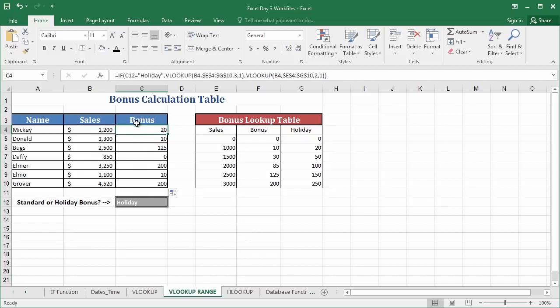Someone out there, probably that same person that shouted if function earlier, is shouting, "You didn't absolute reference C12." Meaning that while this one cell is double checking to see if C12 says holiday, every other cell is checking C13, C14, 15, and so on. And those cells don't say holiday, meaning they're still getting the standard bonus.